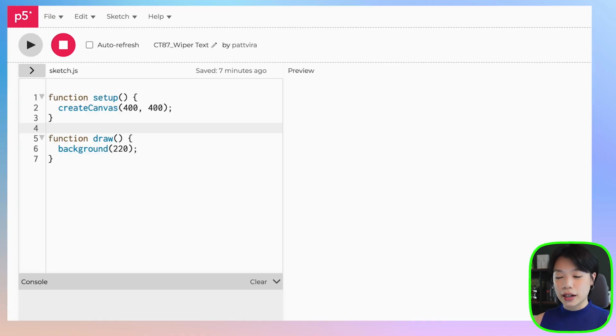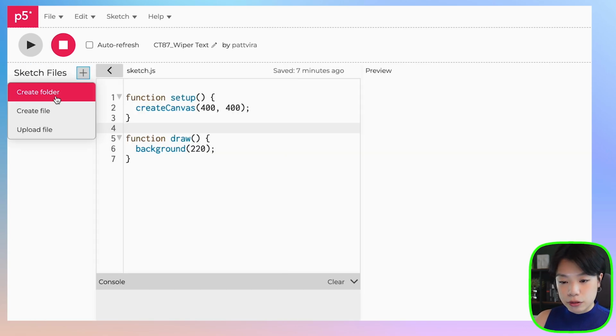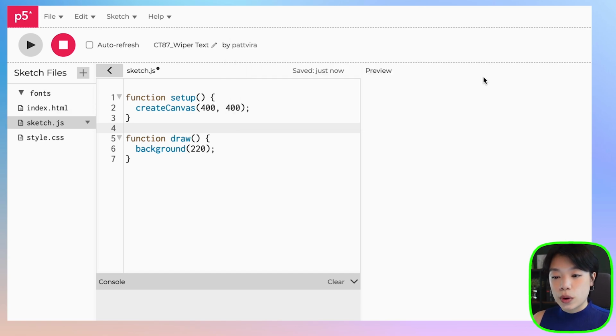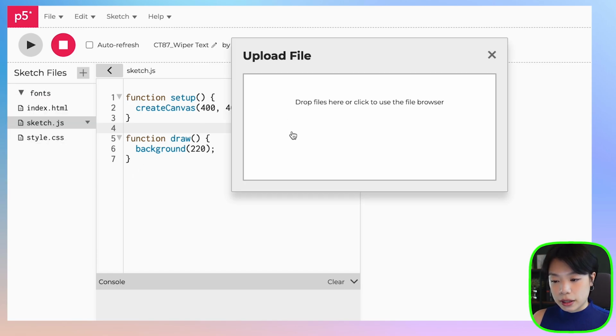Let's start by figuring out how to draw text on our sketch. So first, what we're going to do is come to this arrow here, click the plus sign, and then click Create Folder. Then I'm going to call my folder Fonts. And then this is where we're going to be uploading our font. Click the arrow here, click Upload File, and then you're going to be dropping your file in here.